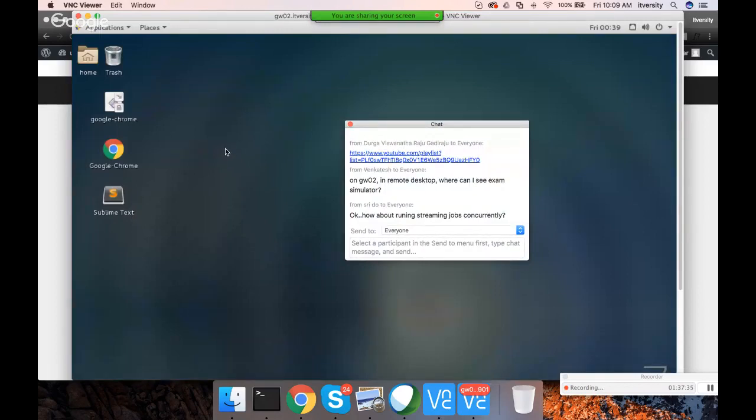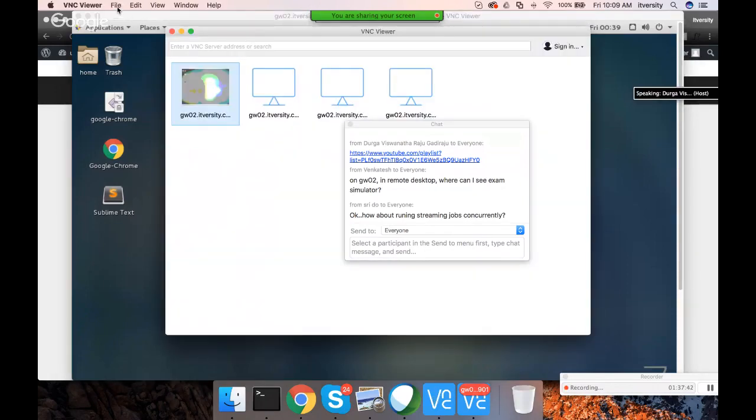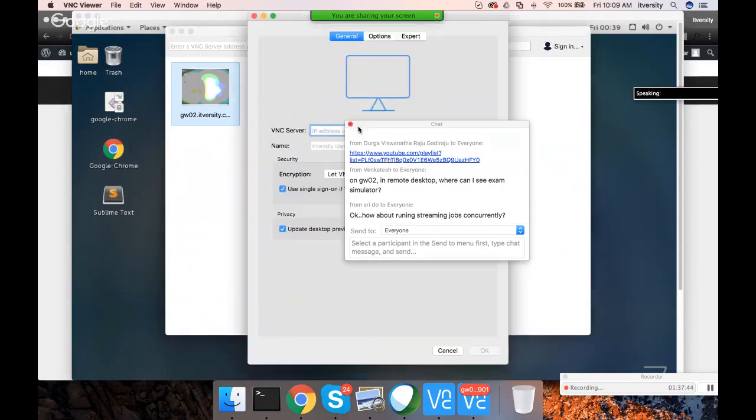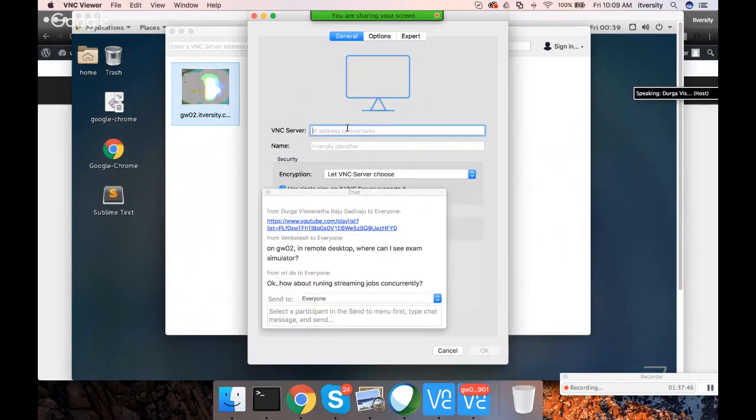Sorry to interrupt. Then how did you add the remote desktop like GW02? In VNC viewer, you just have to say file, new connection. That's it. Give the IP address, which is gw02.itversity.com, and then your port number. You have to log in and get the port number. So here we don't give any username and password? No, you don't need to give the username and password. We have taken care of that from the back end. You have to give the password though, not the username.